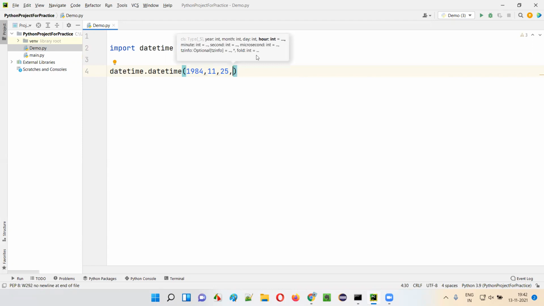After the day, I'll give hour. Let's say 23 hours. Then minutes, 30 minutes. Then seconds, 27 seconds. And then microsecond is there. It's optional, if you want to go deep, you can give either 3 values or 4 values, 5 values, 6 values, up to you. I'm not giving microseconds for now. Till seconds I am fine. So year, month, date, hour, minute, and second. These are the values.